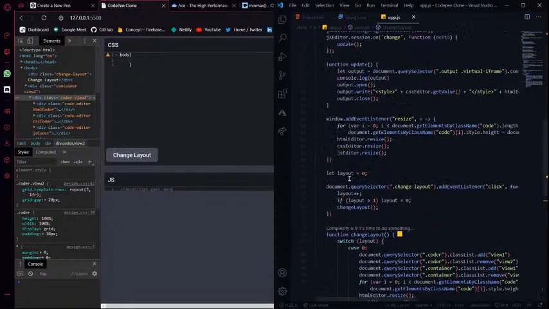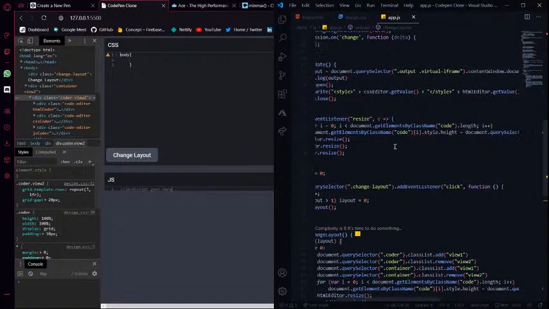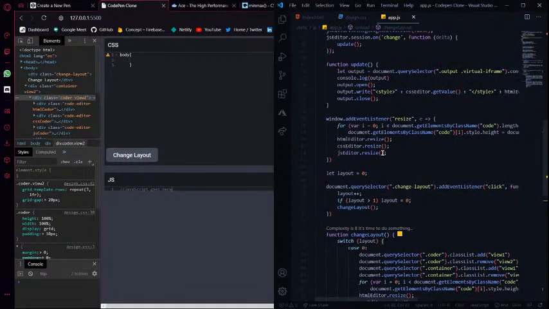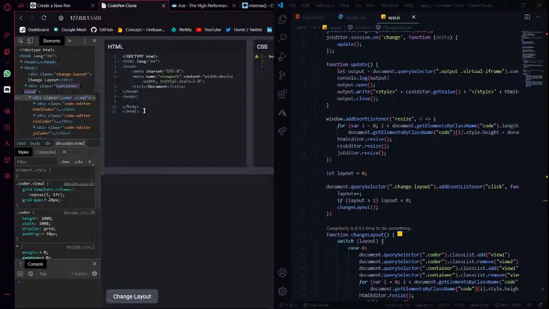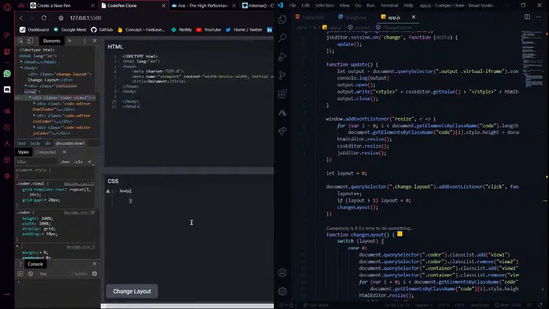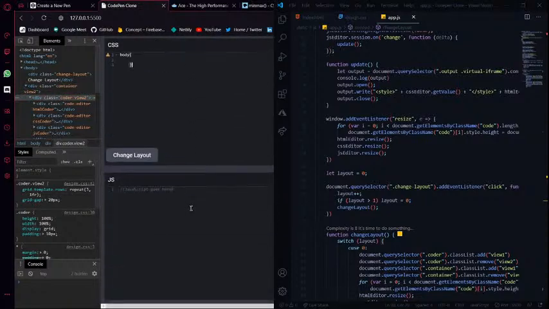I think we forgot something that might be over here. HTML editor.resize. Let's get back here. Resize that. Yep, that is resizing properly. But why did this become big again?